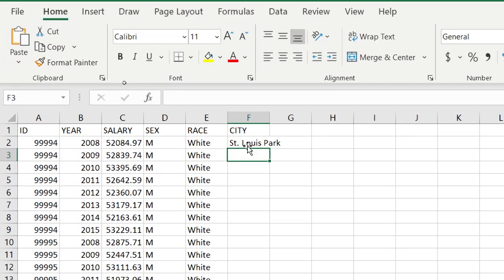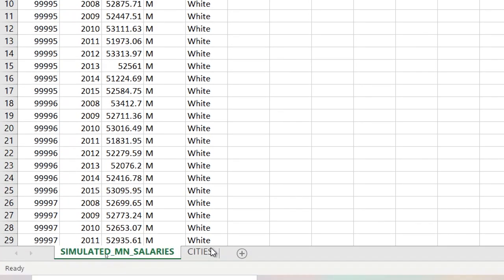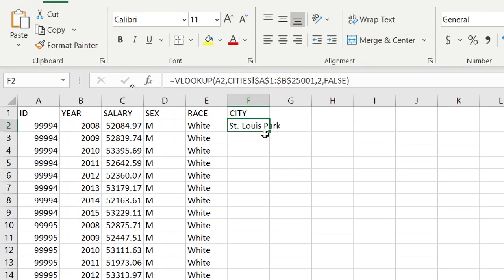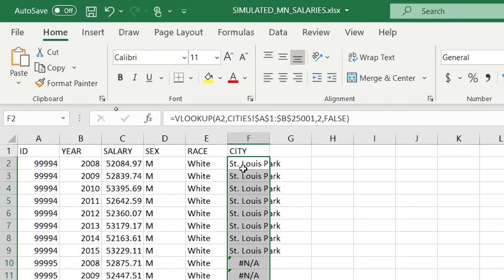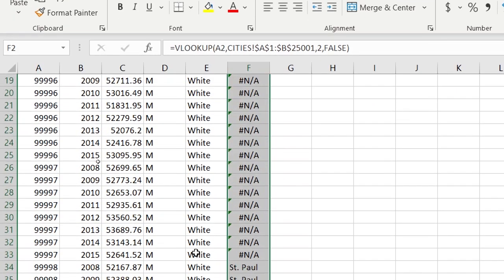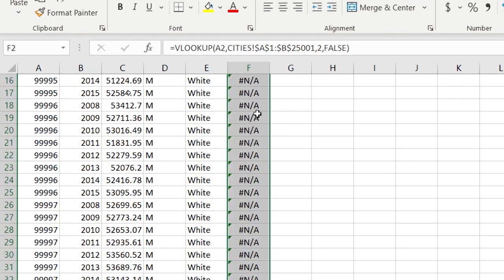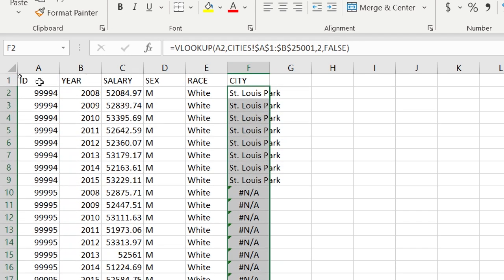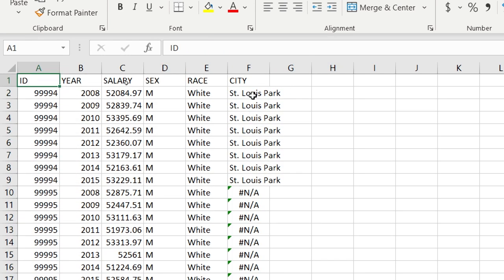So you can see now that for this particular ID, Excel has generated the fact that this ID is from St. Louis Park according to the cities table. Now we need to extend this over the entirety of column F. How you do that, recall, is as follows. You see this green notch at the bottom right. I want you to just double click that green notch. And this will take a while. So now we have generated cities for every single ID where possible. NAs are going to appear if there's no corresponding match in the cities worksheet. So that is how you append city values to the simulated MN salaries table.